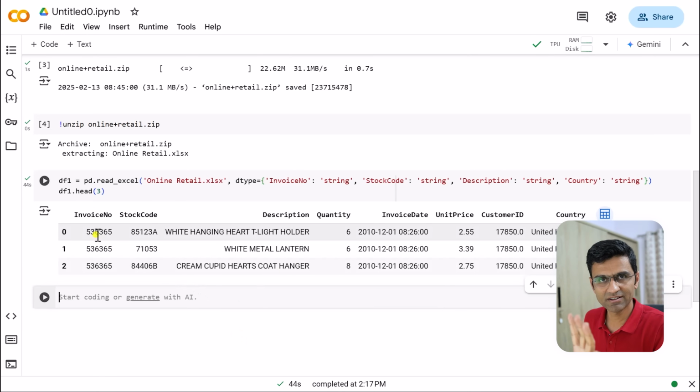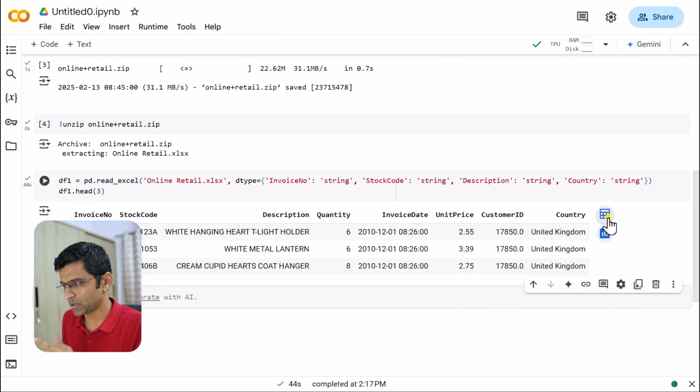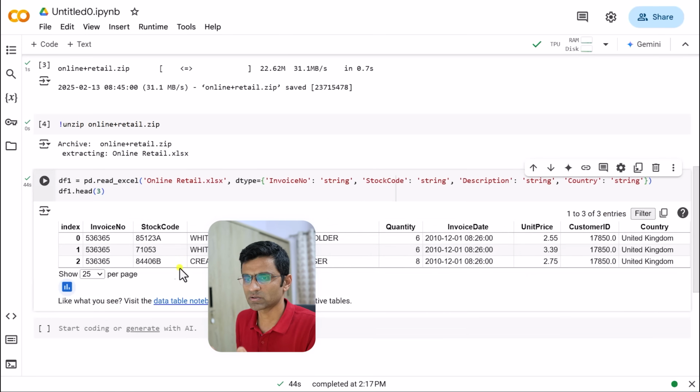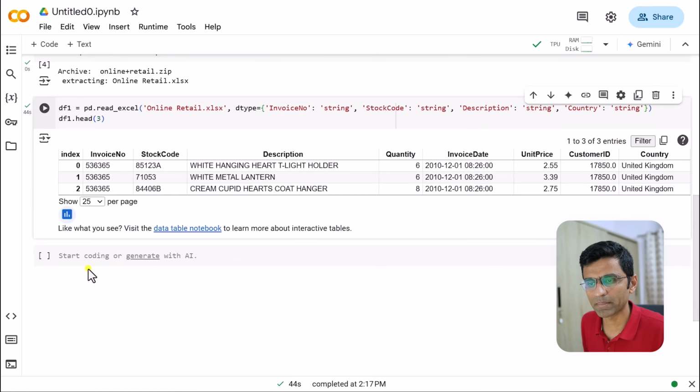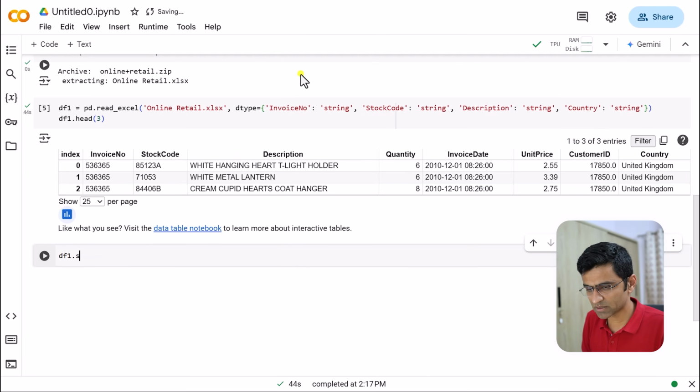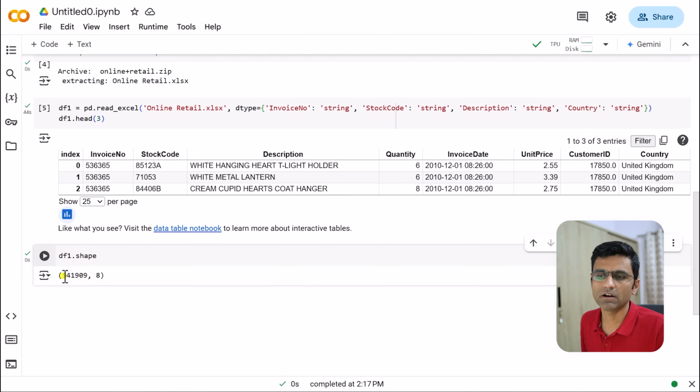It has loaded this particular data frame. And you can also go to this interactive table view, or you can do suggest charts. These are all the features of Google Colab. Now let's look at the shape. So df1.shape, and we have 500,000 records.